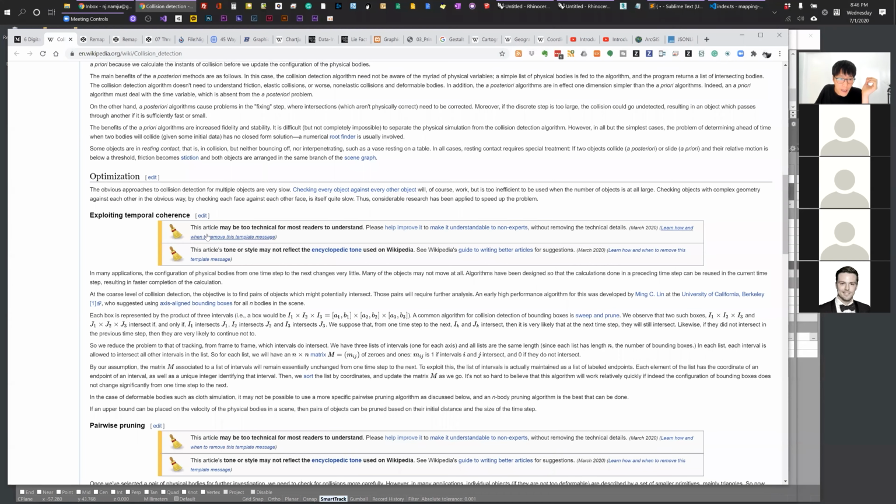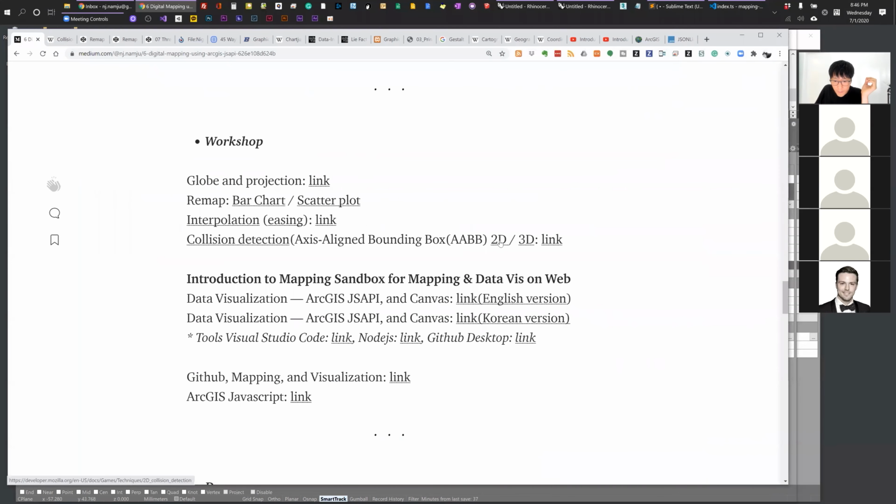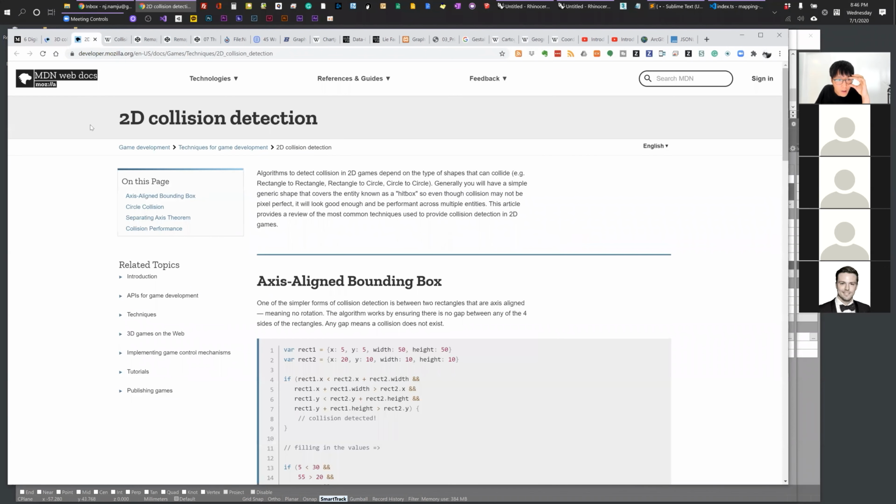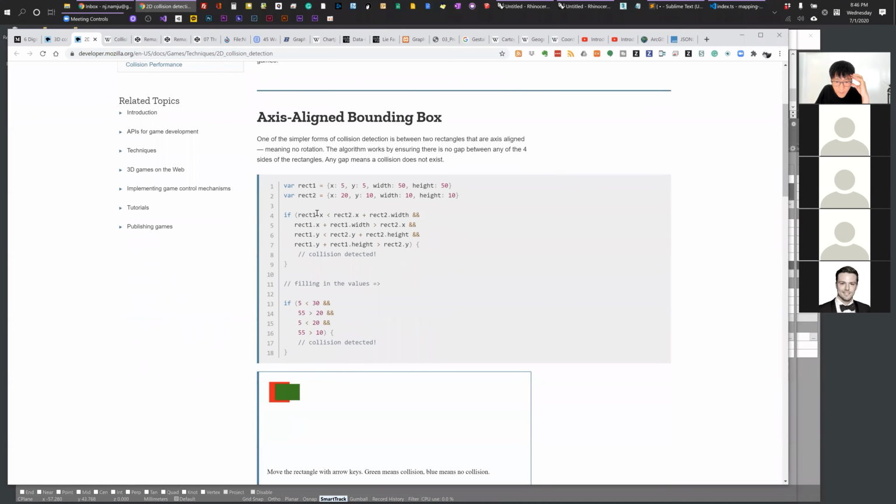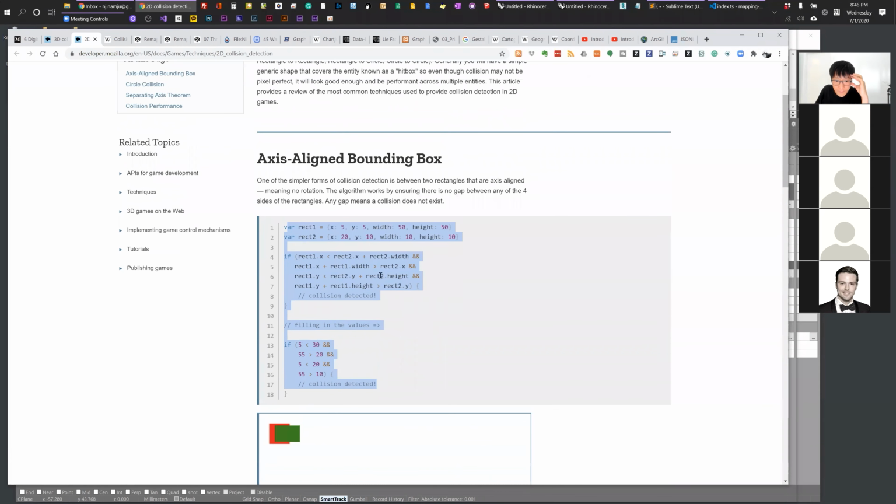So for example, there's some technical documentation at the end here. There's some idea toward the axis-aligned bounding box, which is a very light and fast algorithm to check whether they are overlapping or not.